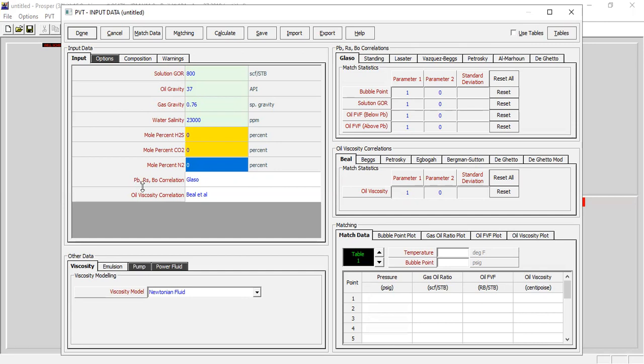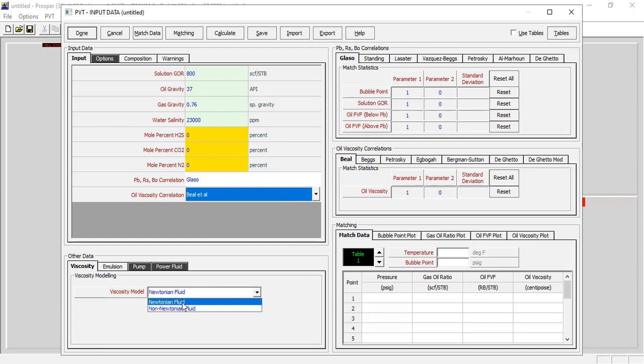And for the bubble point, solution GOR, and the oil formation volume factor, we will use Glaso. Okay, whereas for the oil viscosity correlation, we will use Beal et al. correlation. Okay, and we can leave the other sections as default. For example, viscosity, Newtonian fluid, emulsion, no emulsion modeling.